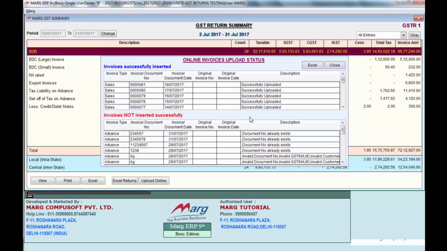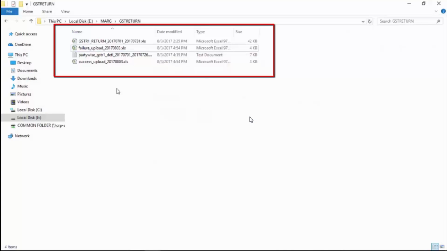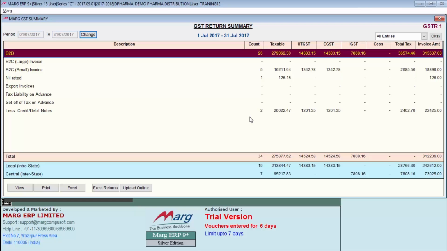If you want, then you can also generate the Excel sheet of this. So in this way, 2 Excel sheets have been generated in the GST return folder. That is, one is of success and the second is of failure. Those invoices that have been uploaded on the Tax and Go website will be shown in the success sheet. And those invoices that have not been uploaded due to errors will be shown in the failure sheet. You can correct those invoices in Mark software by seeing the failure sheet.